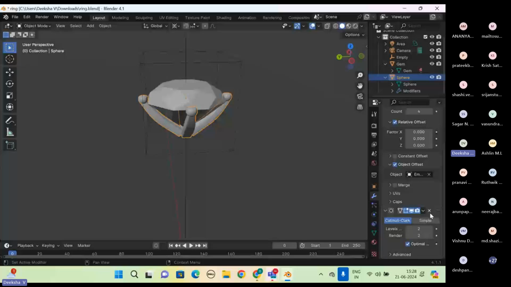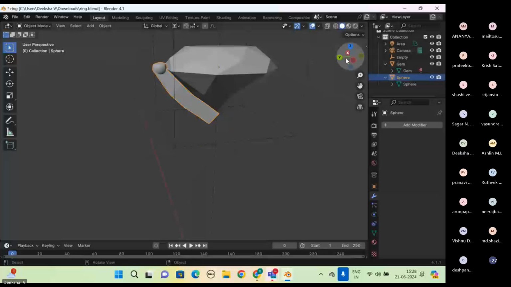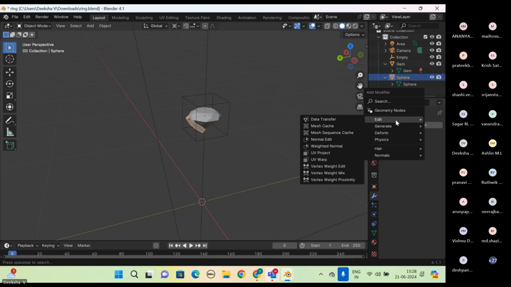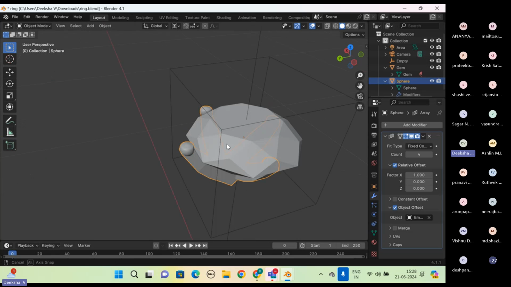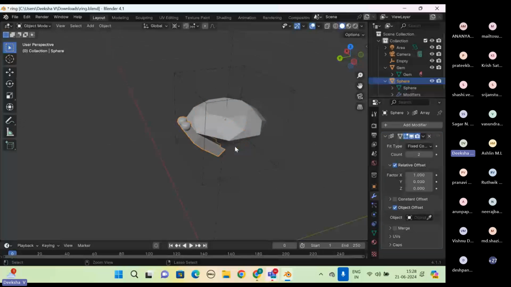So now in case, let's say, I'll show it again. You'll have something like this. And if I want to array it, just go to generate, array, and here go to object offset. Click under the drop down, select this and increase your count here. So you get 4 bodies. This should be 0 and under object offset make it 4.